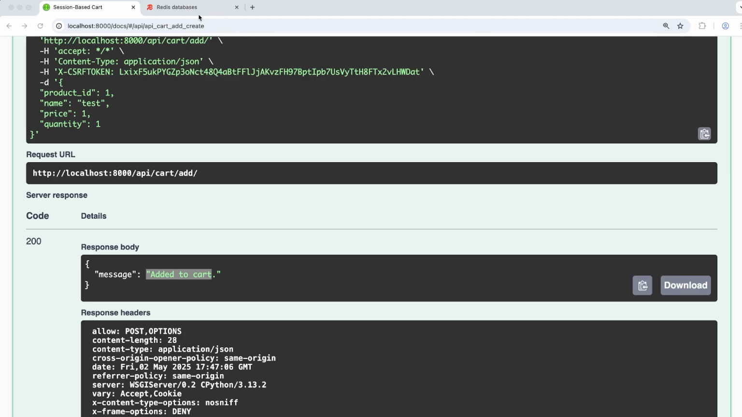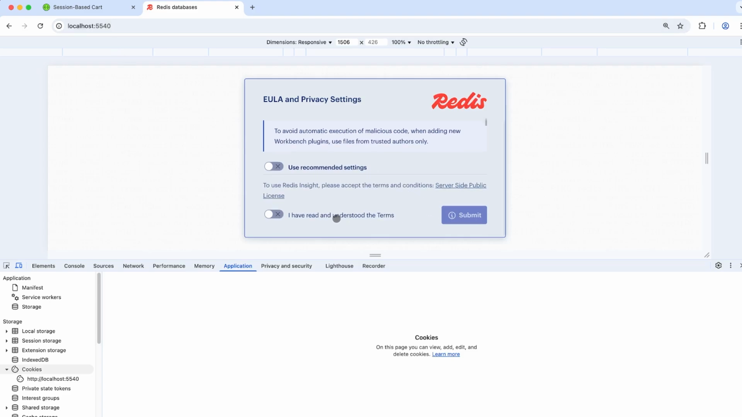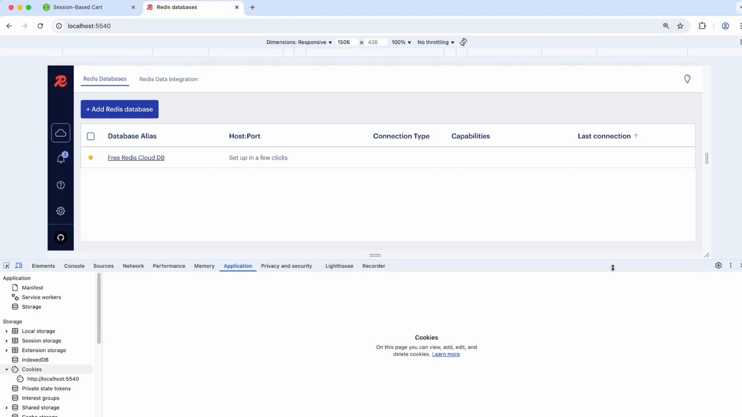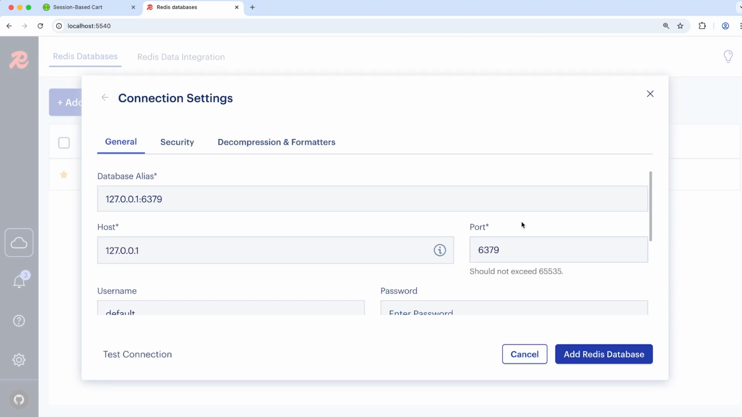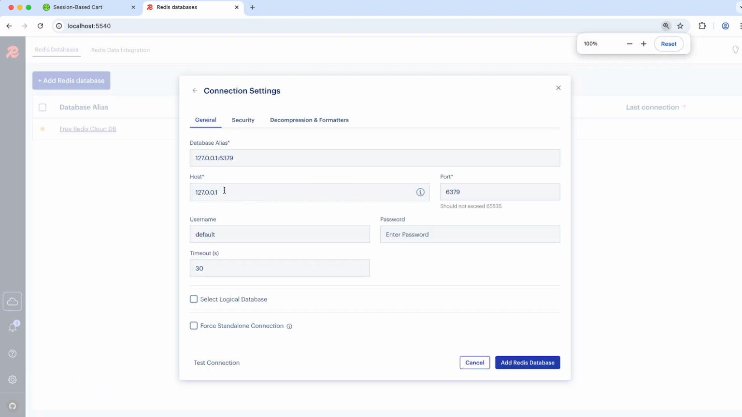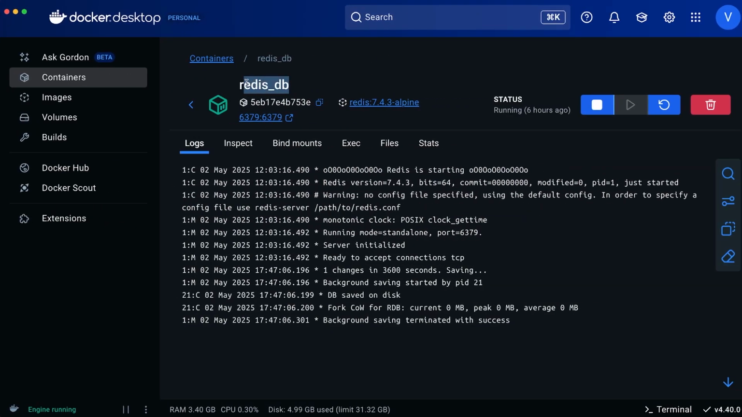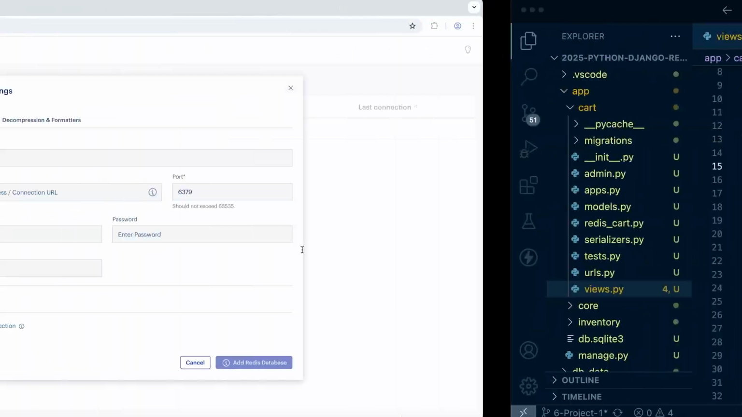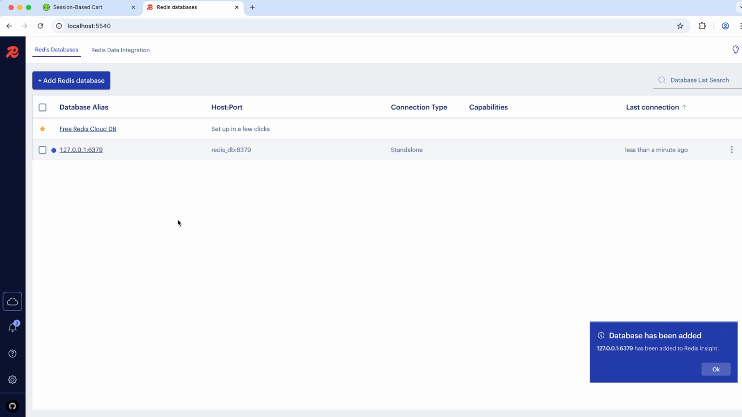So let's see what that looks like in our Redis database. Localhost 5540. Understood. Let's submit that. And we need to add our connection again. So I will quickly do that. The host just needs to be changed to the name of the container. So let's go for Redis DB. Let's add to the database. So the database has now been added.